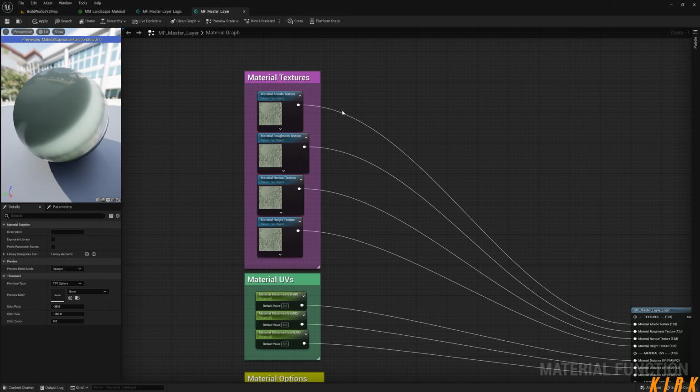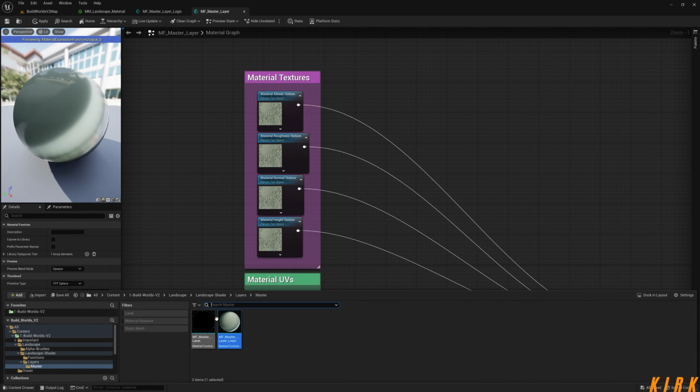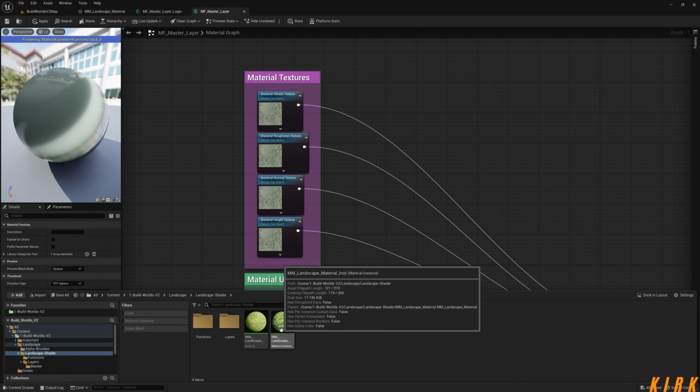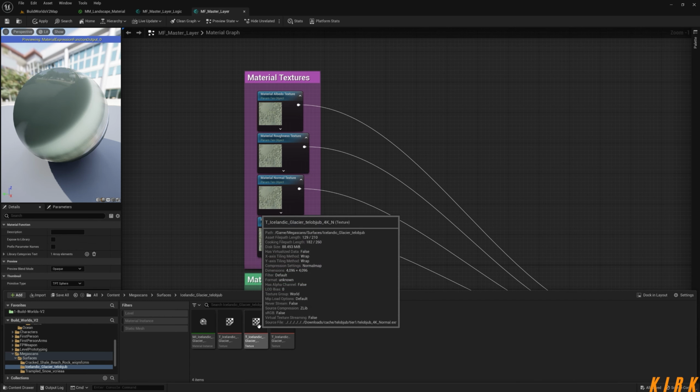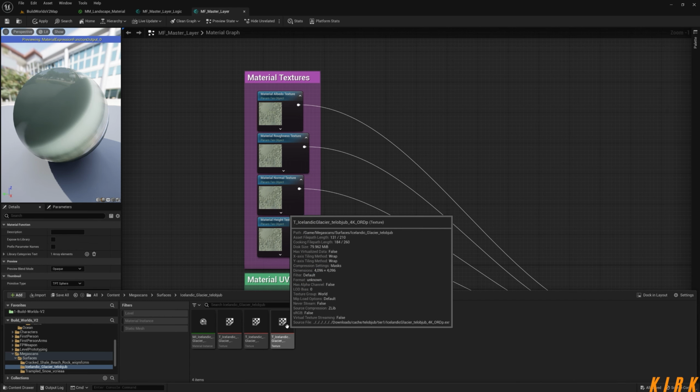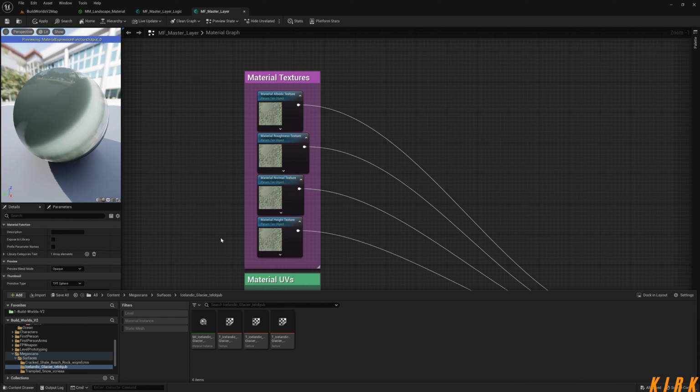Now for the texture, I'm going to come to my landscape shader, no landscape, Build Worlds V2, landscape, and where are my textures? Oh wait, there, they might just be the megascans, surfaces. We could use, I don't want to, I've not set this up in a way to use megascans.